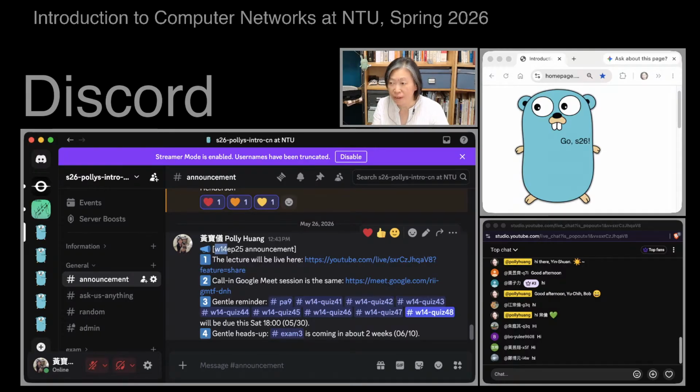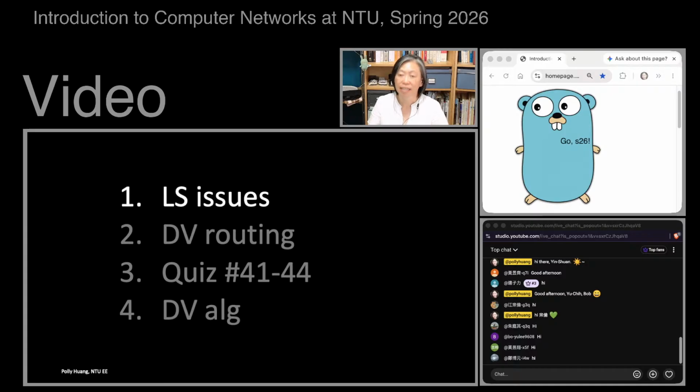All right. Good. And hey guys, I'm sorry to make you anxious a little. Exam 3 is coming up 2 weeks from now. But given how you guys did for exam 1 and 2, I think you guys will do fine. Okay? And the topics today are, let's wrap up link state routing, and then we'll start distance vector routing.